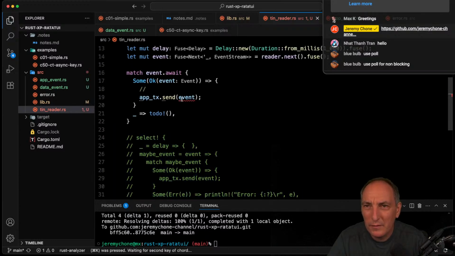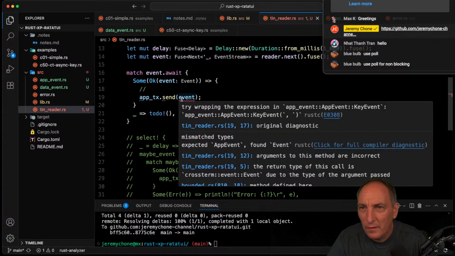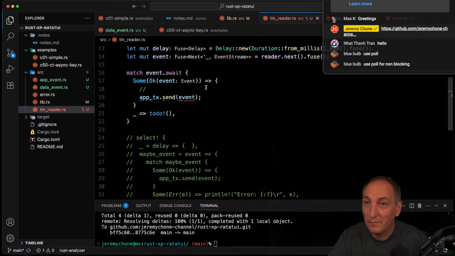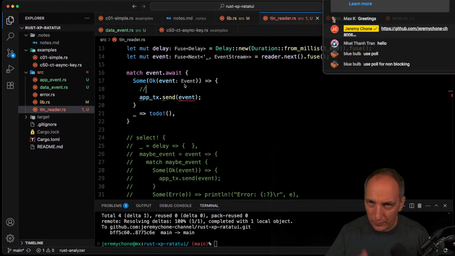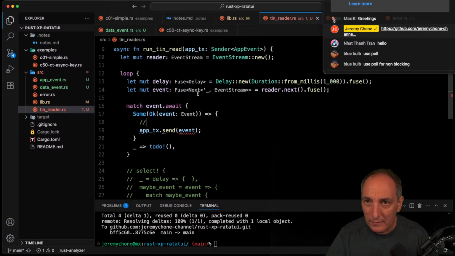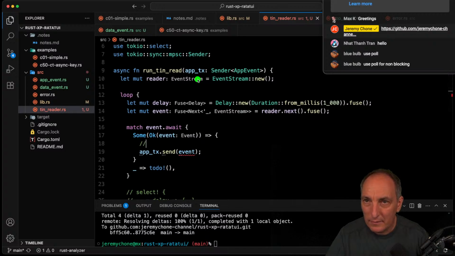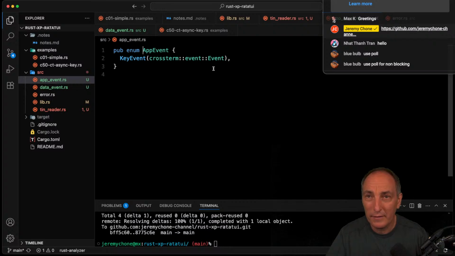So now, what does it say? Try wrapping the expression in app key event. Oh yeah, I'm sorry. Ah, that was silly. So here's a cool thing I like. Oh, that was dumb. This is an event of crossterm, and the send is an event of app event. So it was actually telling me the right thing there.